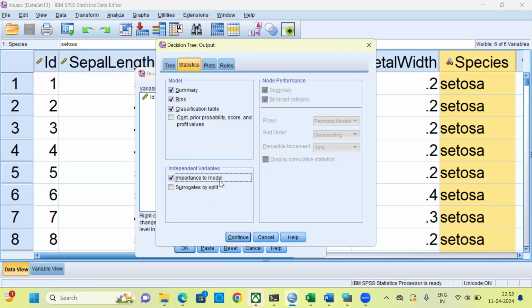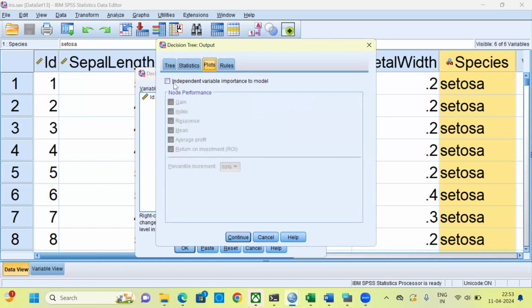Why is this option important? This option is important because this gives me the predictor importance. It tells me what is the contribution of each and every independent variable to the model. The next thing that I'd like to select is the plots option. Let me go ahead and select the plots. Right at the top, you see what is called independent variable importance to the model. I'll be selecting this particular option.